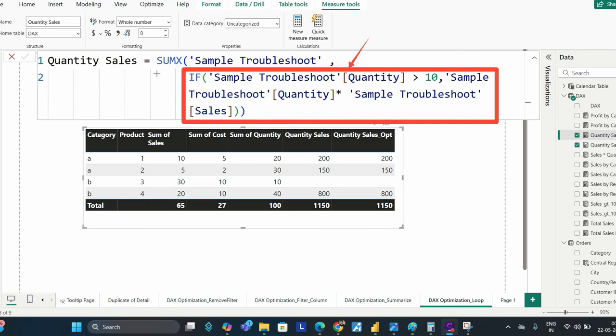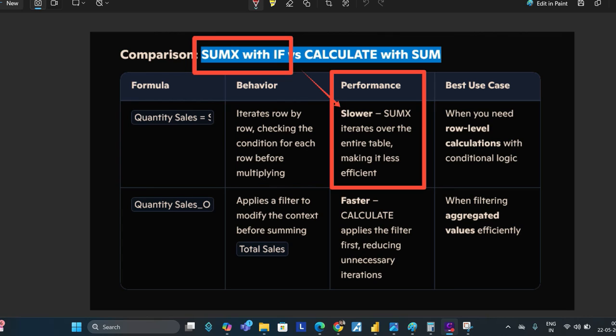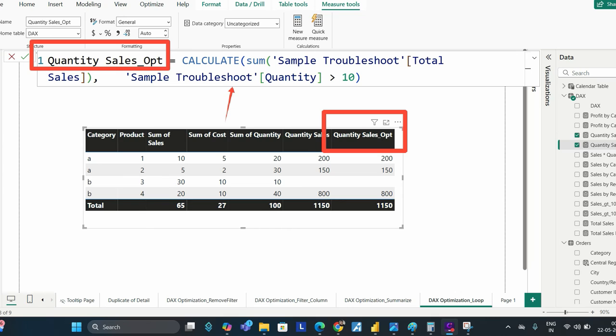Not only that, SUMX itself is an iterator, and after that, in the second parameter, we are giving an IF-ELSE condition over there. Anything like IF or SWITCH is not good because it is like filtering in the loop. So that's the problem. It iterates row by row, checking the condition for each row before multiplying. And hence it makes the overall process slower. And I also talked about the in-loop filter, which is not good. So the best use case for this would be when you really need row level calculation, which is not needed in our case. Instead, we can use a simple CALCULATE function.